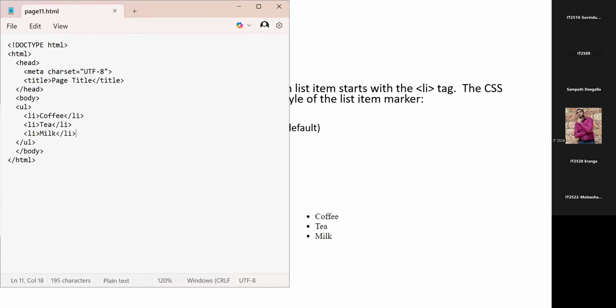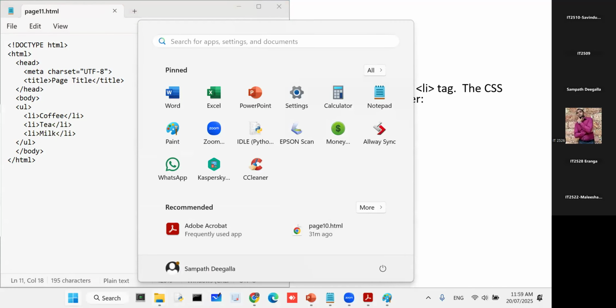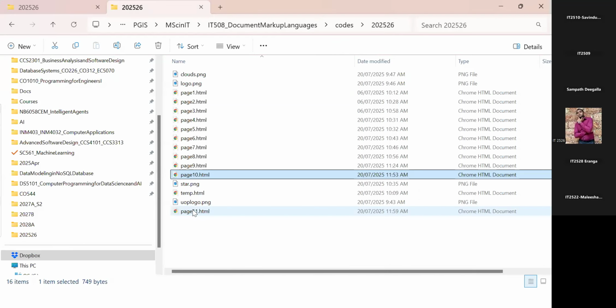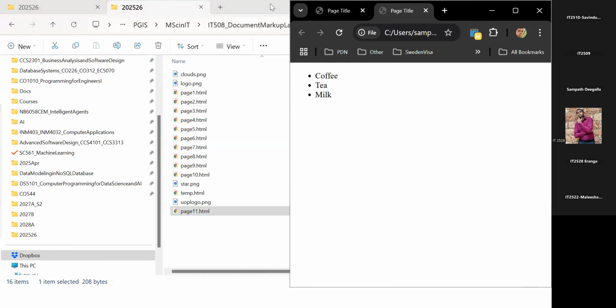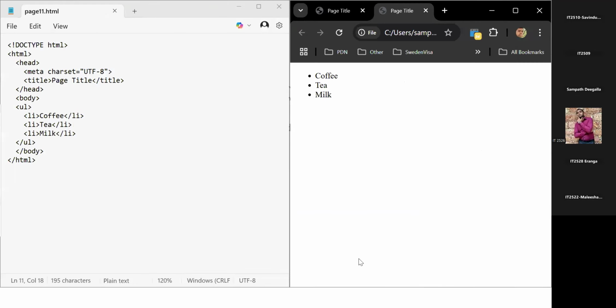Let me save it. Going back to my folder, we are creating page number 11, and this is how it looks like. Now, next is the mark that you have used here. This is called disk, right? And you can change it.